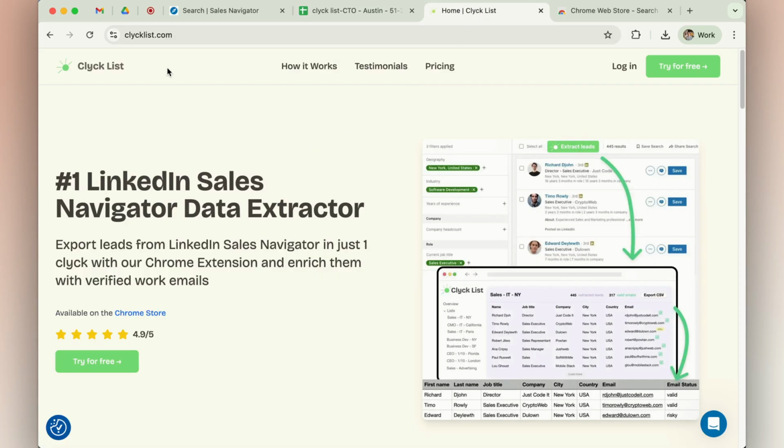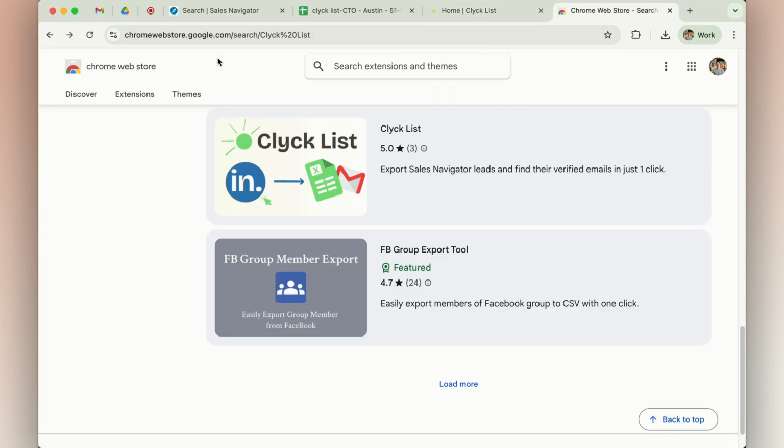To do this, go to clicklist.com with a Y. Clicklist is the number one LinkedIn Sales Navigator data extractor that allows you to extract any of your searches from LinkedIn. When you create yourself a free trial account, you'll be given a certain amount of credits to try a first export, for instance. Once you've created your account, go to the Chrome Web Store and search for Clicklist.